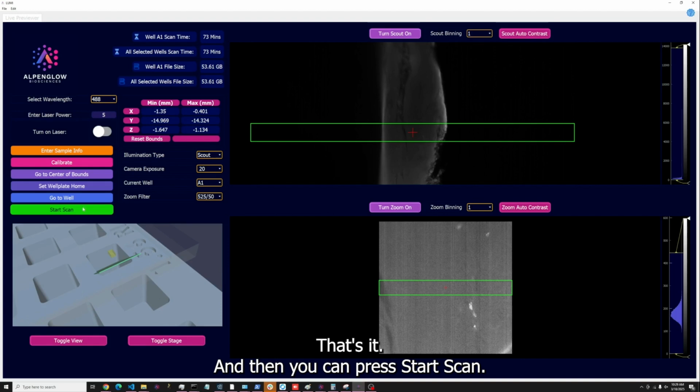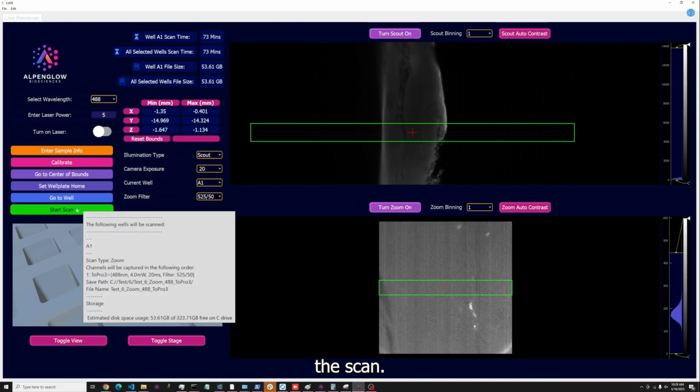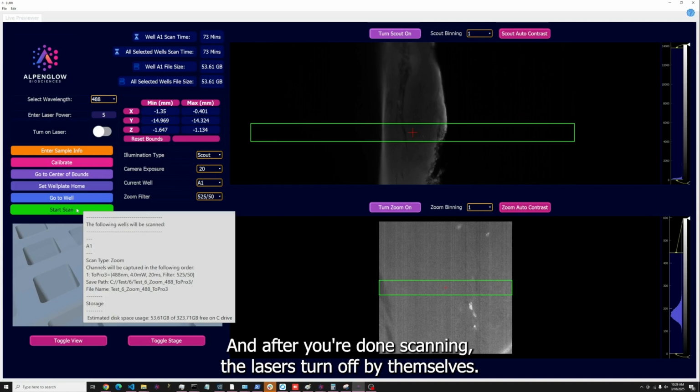That's it. And then you can press start scan. And if you hover over the button, it'll tell you all the information about the scan. And after you're done scanning, the lasers turn off by themselves.